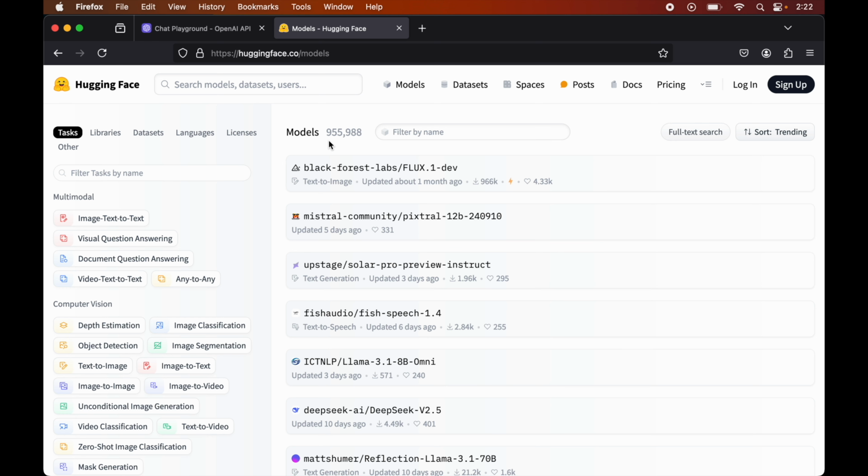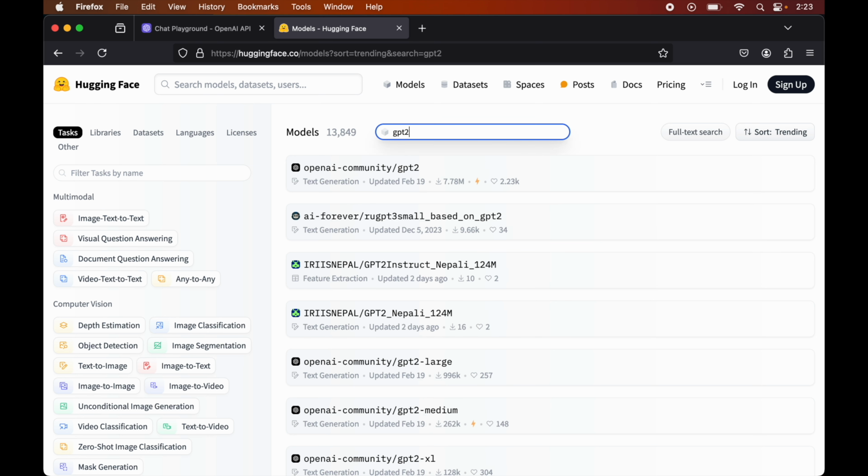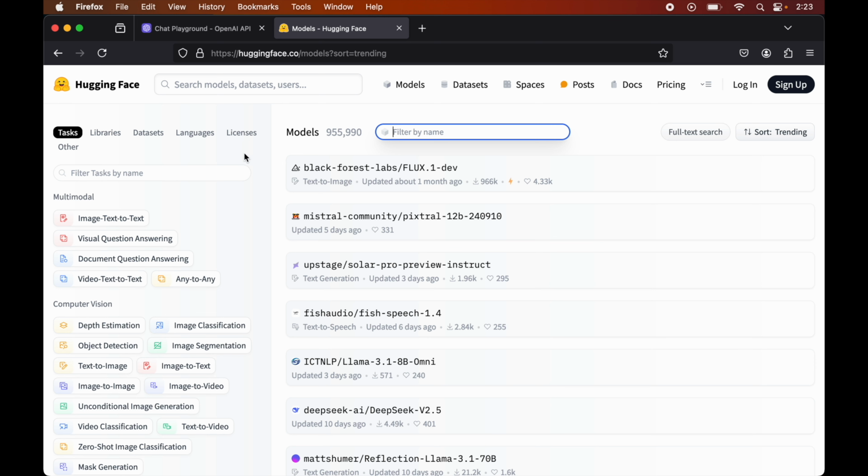And there are searching and filtering options from which we can find the relevant model for our use case. So let's say we want to search for the GPT-2 model, so we can search for GPT-2 from here. Like this is the model, we can find it and we can use this model. And from these options we can filter the models on the basis of different parameters.